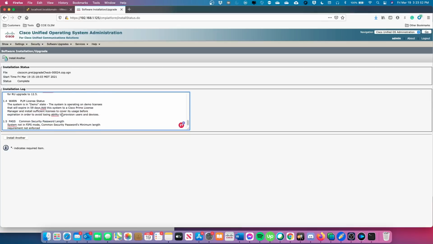Next, we're going to take a look. It takes a look at the PLM status. It sees that mine is a lab environment. It sees that it's in demo state. So it's going to look and see what your status is as far as your licenses and make sure that you are not out of compliance.